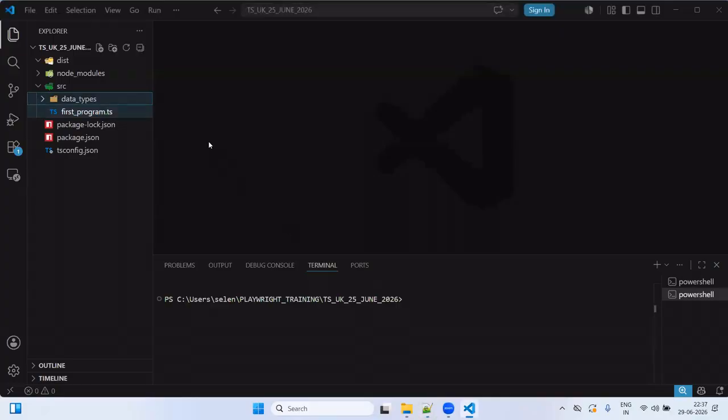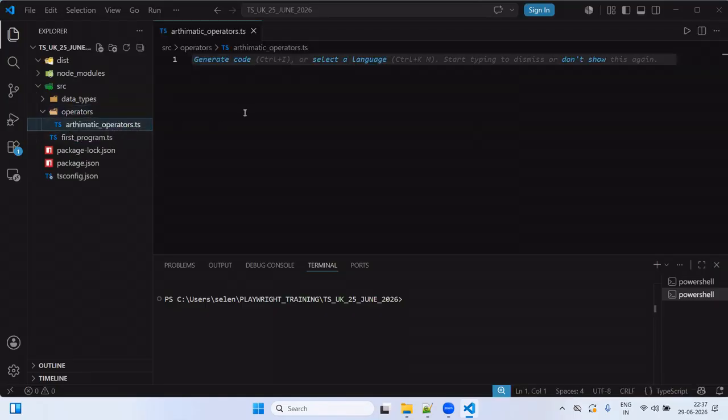So now let us go to our VS Code. I'm trying to create a new folder here. I'm just providing the name as operators. Now let me create a new file. I'm giving the name as arithmetic operators. Yeah. So now I'm declaring two numbers.